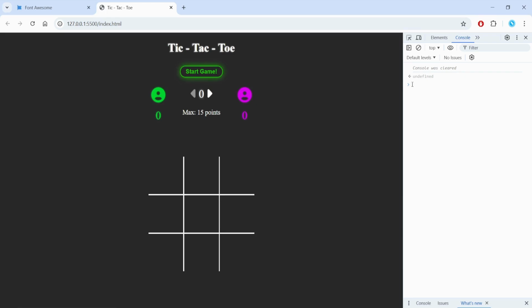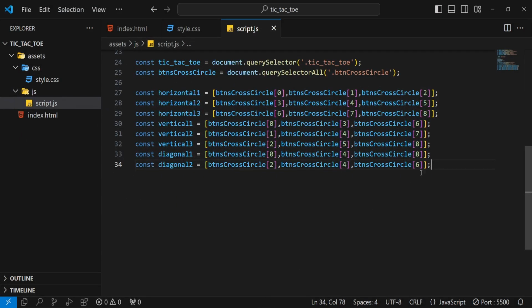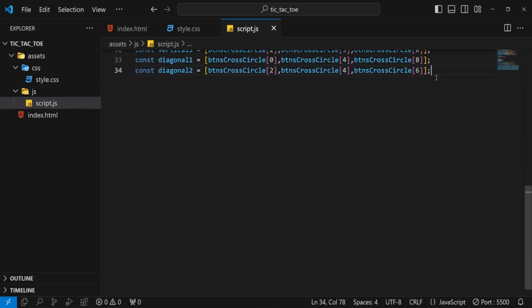We are going to continue with the JavaScript code. Let's begin programming the Start Game button.